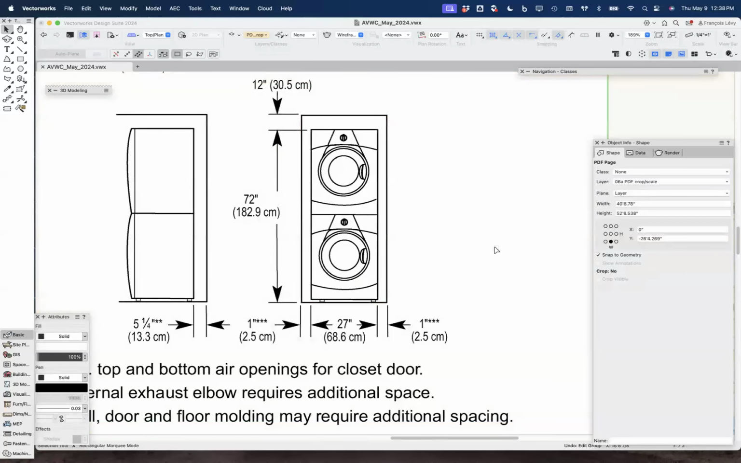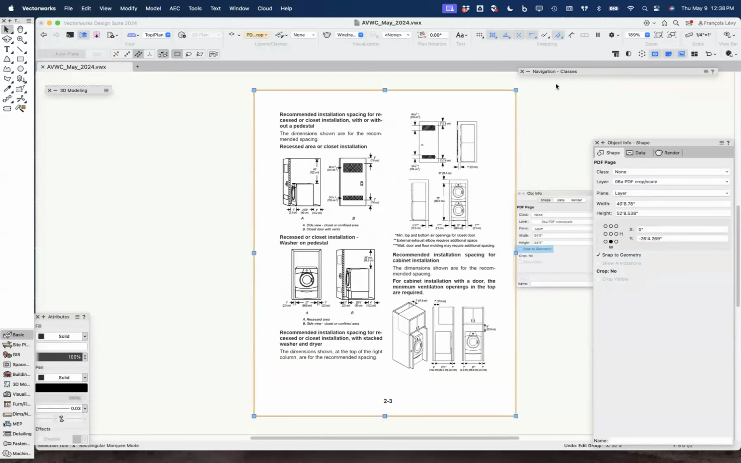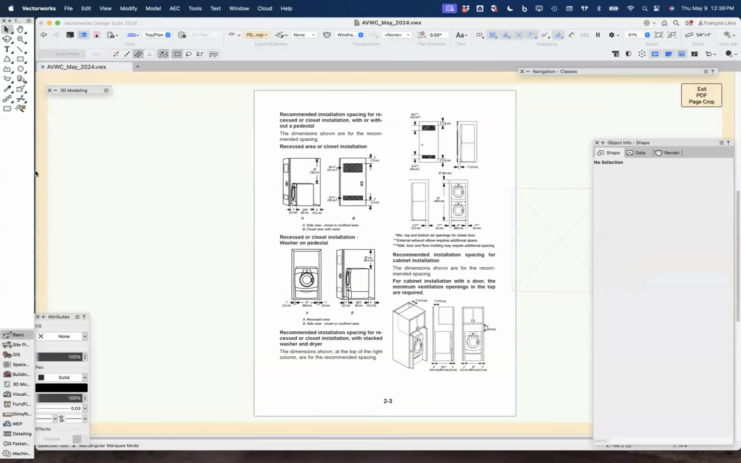Yeah. So here's a PDF. I just double click on it and I get the wide orange band around my screen, and it says edit PDF crop. And then I can draw whatever I want.